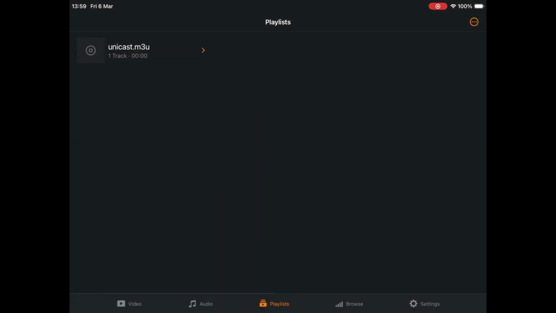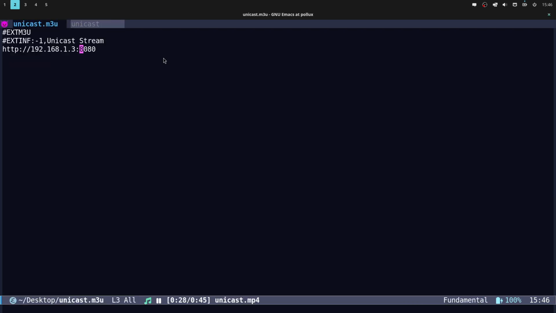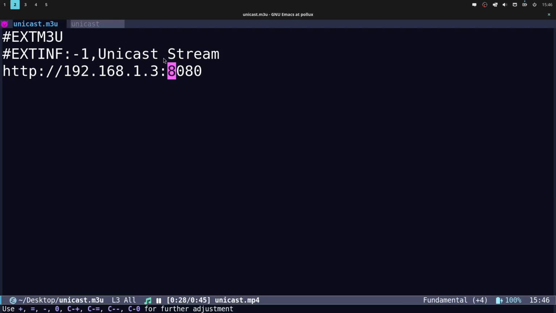And then you come into VLC and you will see the playlist listed here. You can see this little arrow here. You click on that. There we go, and there you can see the contents of the M3U file. If I come into that again, you just edit the M3U file and put in the IP address of the computer sending the stream with ffmpeg.